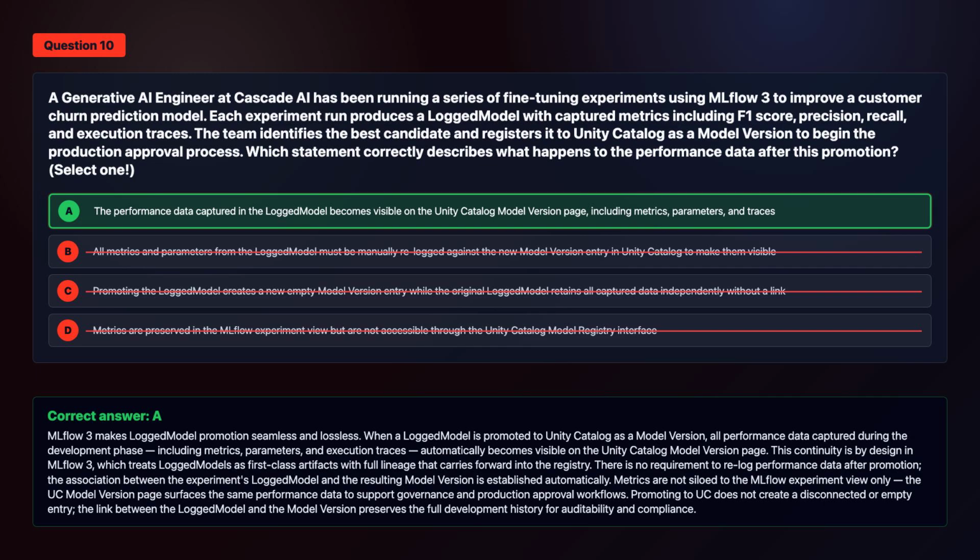This continuity is by design in MLflow 3, which treats logged models as first-class artifacts with full lineage that carries forward into the registry. There is no requirement to re-log performance data after promotion. The association between the experiment's logged model and the resulting model version is established automatically. Metrics are not siloed to the MLflow experiment view only. The UC model version page surfaces the same performance data to support governance and production approval workflows.